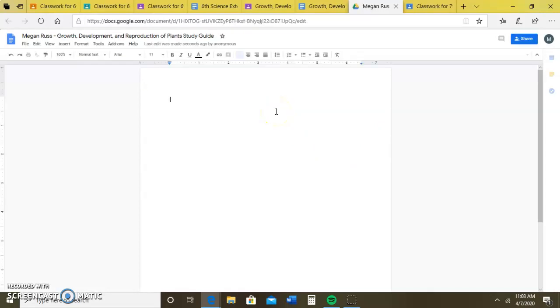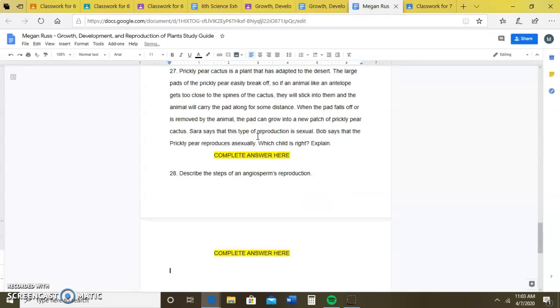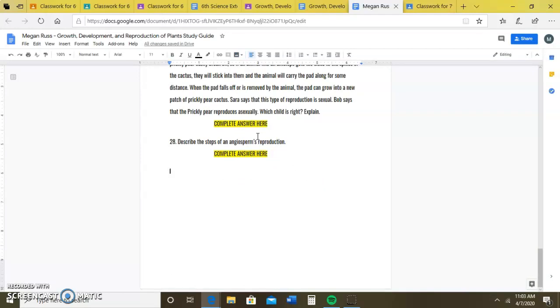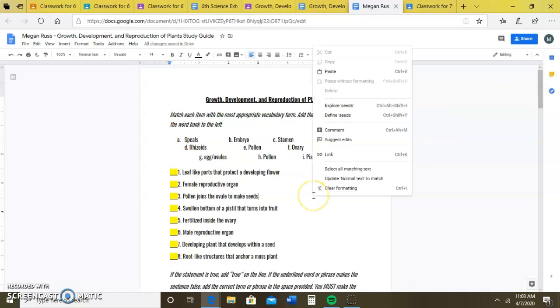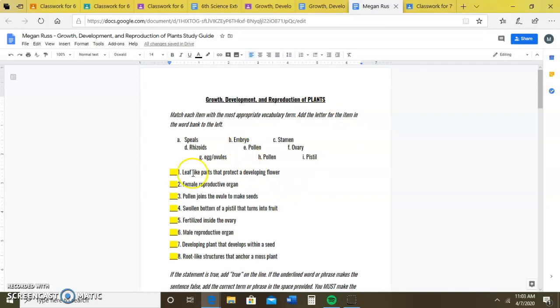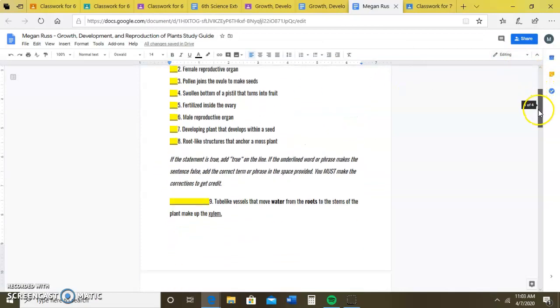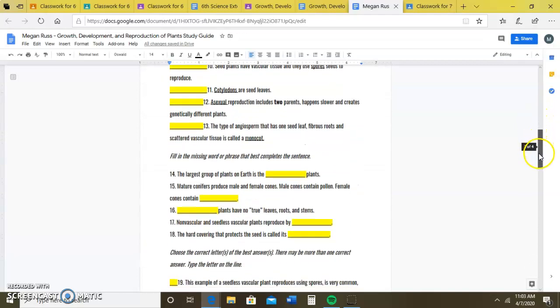To paste your information into the blank document, you can press CTRL. It's a button on your keyboard, and V. That's what I did. I'm just accustomed to doing that. Or you can do right click and paste. Okay. So now you have that in your document. Now you're going to go through your study guide and you are going to answer those questions.